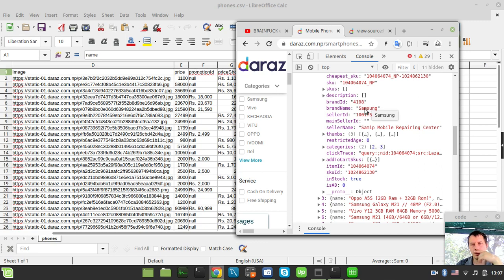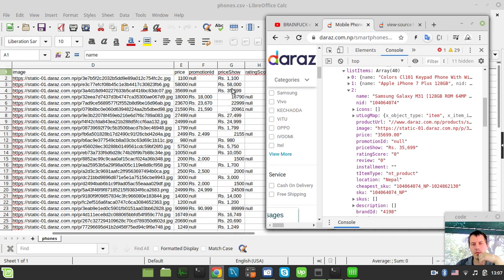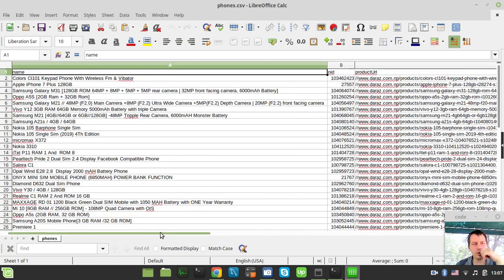So nope. Price 35699, 35699. Yeah, and the promotion ID is null. Yeah, this is right. So price, promotion ID, and this one, okay, this is a bit strange. We still have this promotion ID equals to, so why is this malformed?